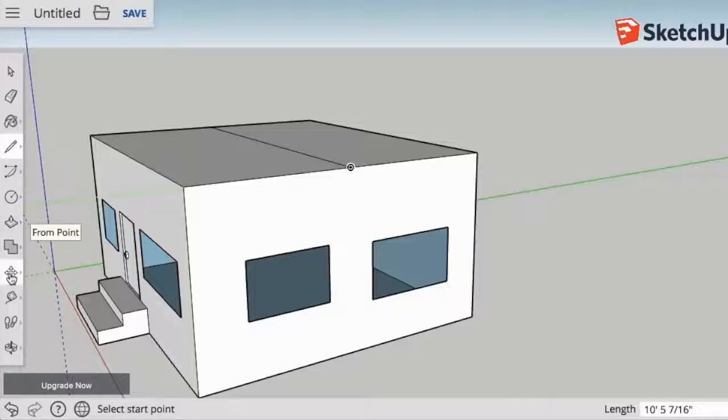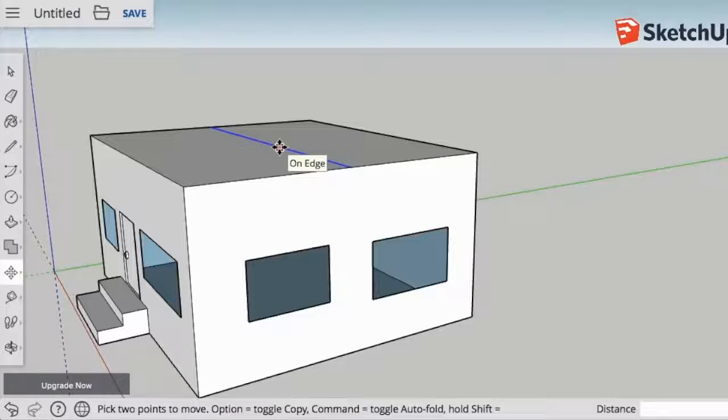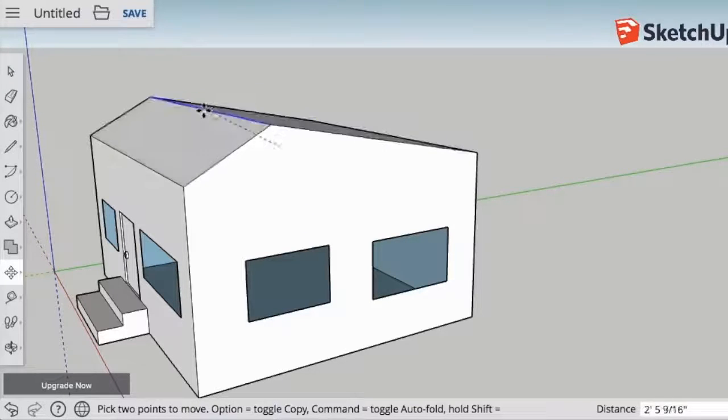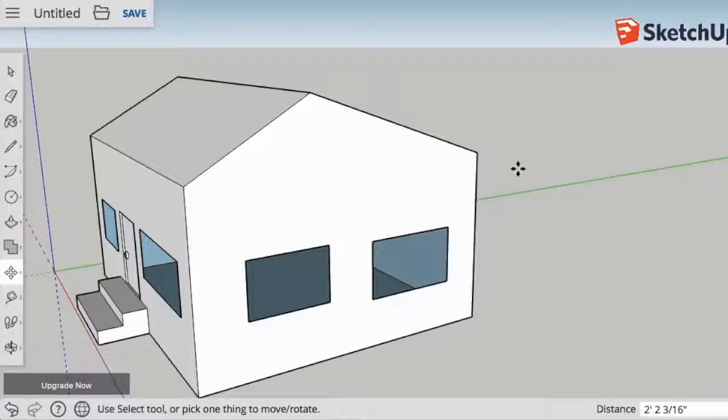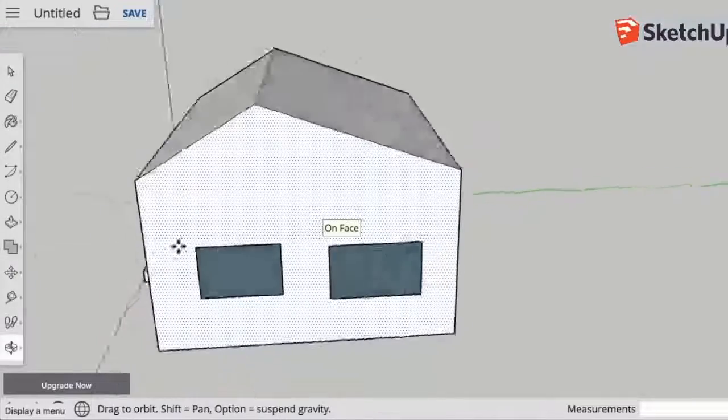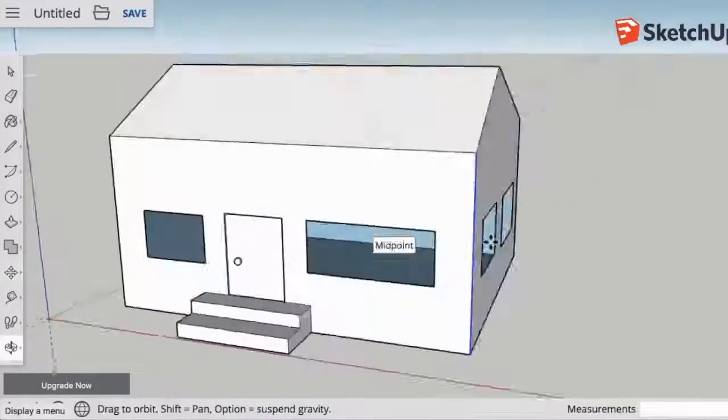After that, I'm going to find the move tool. And I'm going to move the move tool over it so it's blue. Then I'm going to click and drag it up. And then I can move the roof to where I want it to be. And click. So now I have a nice roof, typical of a house. You can rotate and see what this looks like from different sides.